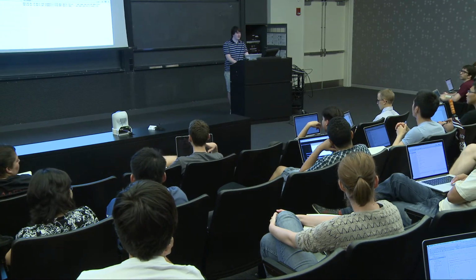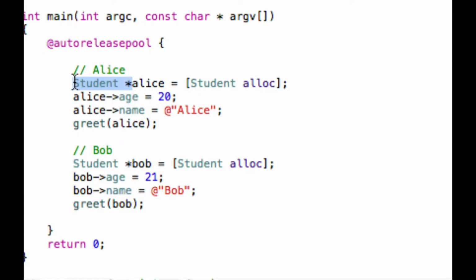This is also what I paused at before, because I didn't want to say quite yet. Student star: Alice is the object, but pretty much read student star not as a pointer to a student. Just take student star to be the type of the object. So you will never really be dealing with a student Alice. You will always be dealing with a student star Alice.